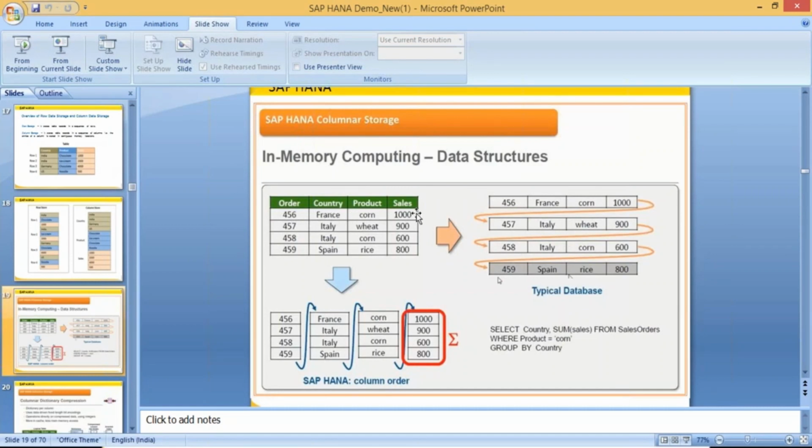So here we have a table with order, country, product and sales, and in the product I want to display only the con with the sum of sales, right? So if it is a row store, what happens? It goes to row 1, identifies the con and stores it in some internal buffer table, and it goes to row 2, and again to row 3, identifies the con and stores it in the internal table, and again goes to row 4. That means once the search is done with all the lines, finally it displays con with sum of 1600. So when we look at the row store, it's going to read all the rows.